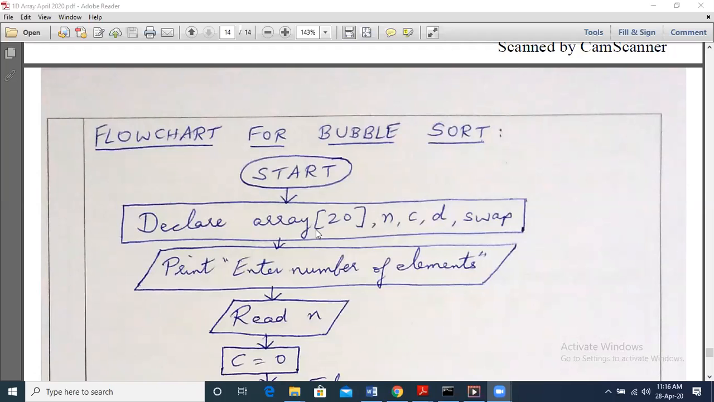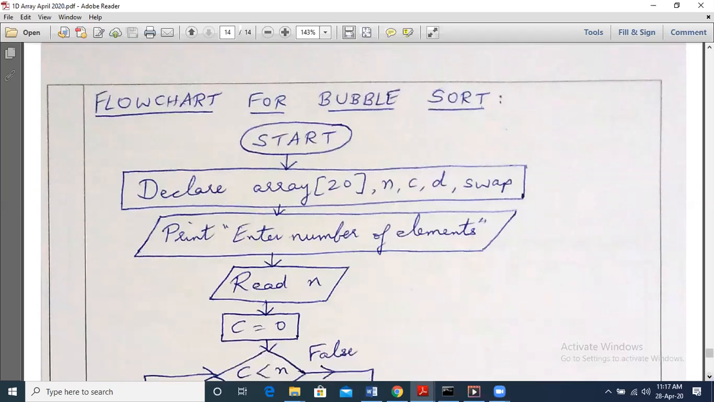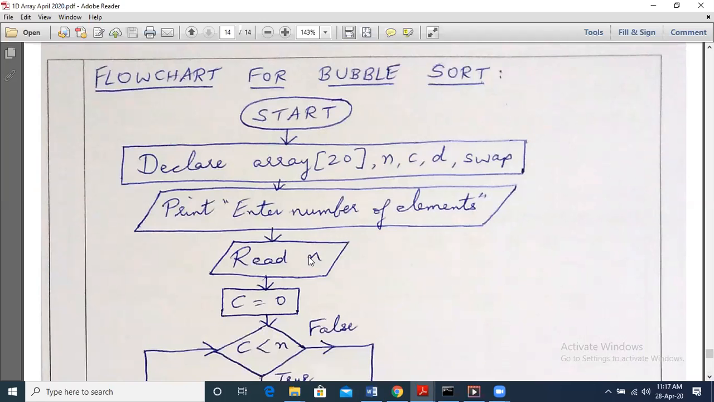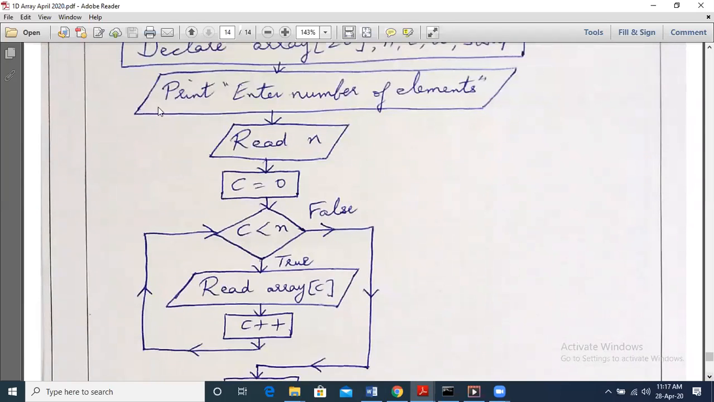This is the flow chart corresponding to the bubble sort program, right? Here we have declared the required variables first. After declaring, we ask the user to enter the number of elements. So print enter number of elements, and then we read the value of n, so that we know the size of n. We have taken, say, 6 elements, n is equal to 6. Then we have a flow chart to take input for the array elements, right?